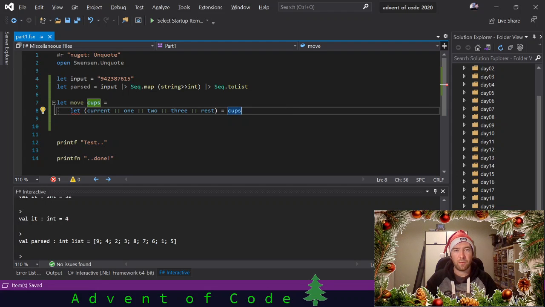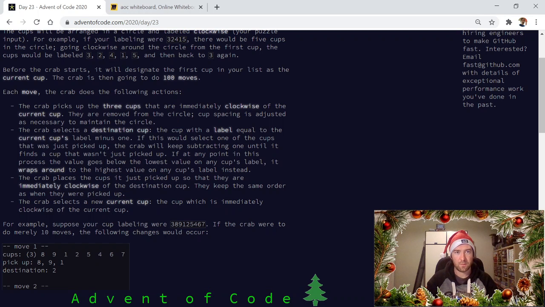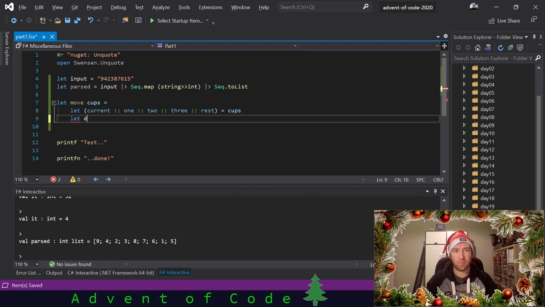And then we need to find the lower cup number in rest, like 1 lower, and if it's not in there, or if it's one of these 3, we have to go even 1 down. So, what's it called? The next cup? Destination cup.